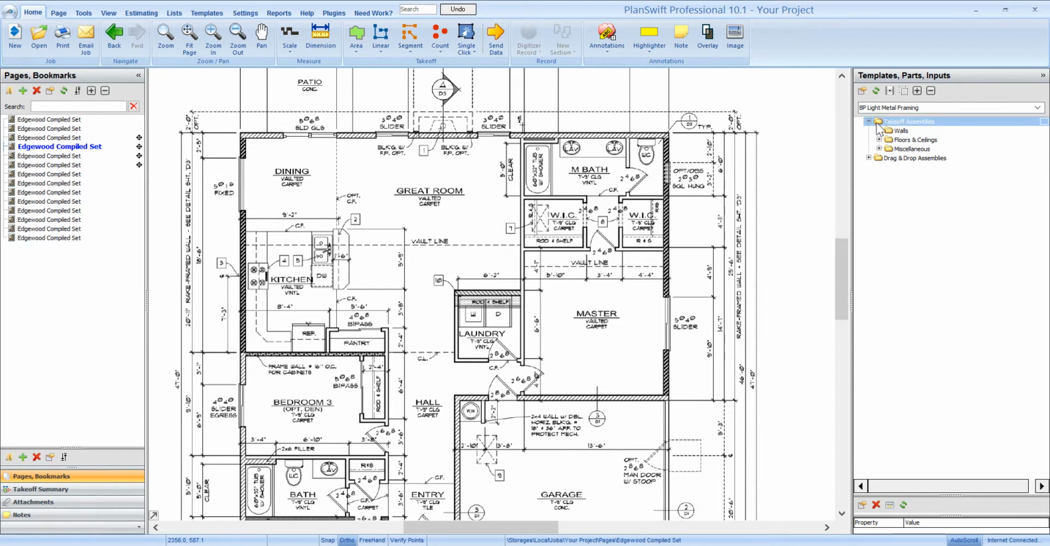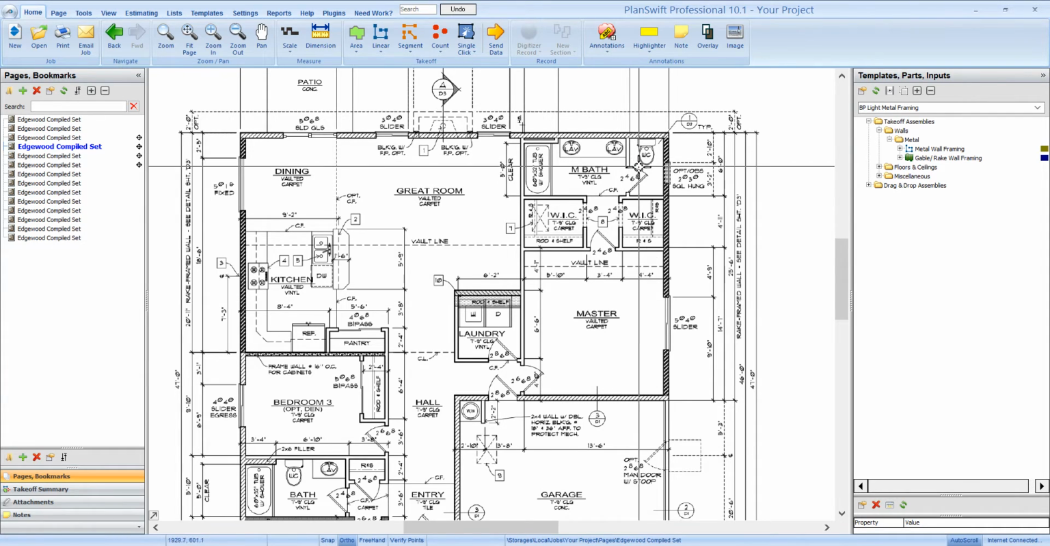Okay, so we're going to go to our takeoff assemblies folder. We'll open our walls folder, metal. So we've got two main wall framing assemblies here. We've got a linear just to pick up our metal, our interior partitions, and any kind of furring or anything that you need to do. And then we have a gable or rake wall framing that you can pick up from an elevation drawing, and we'll go over that tool in another video.